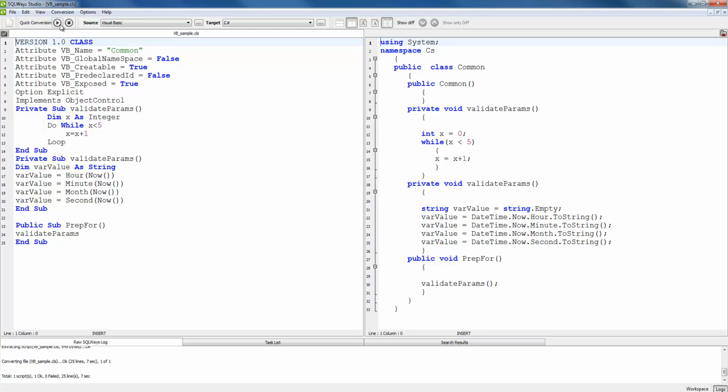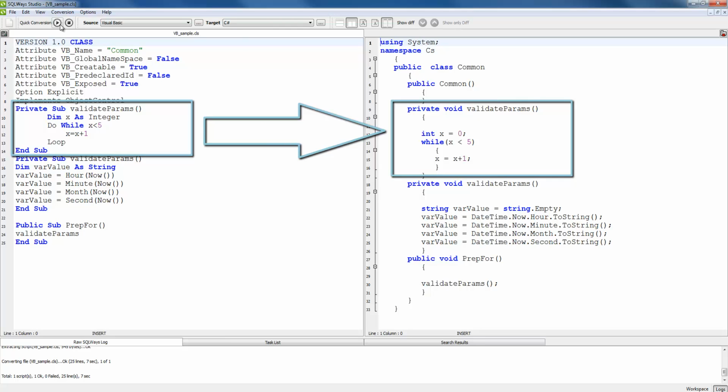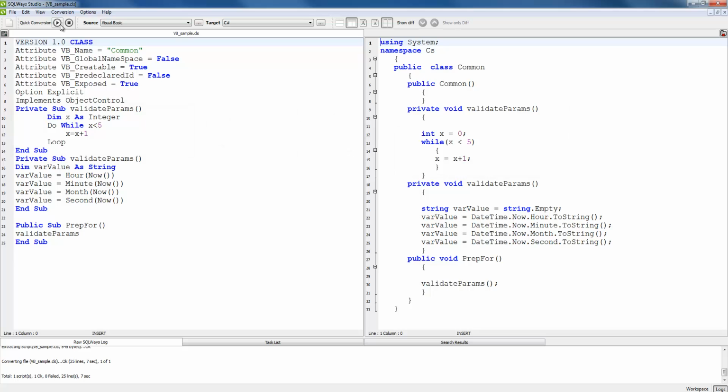Also you can see that sub is successfully converted to method in .NET. Also, definition of variables, while statements, assign statements are successfully converted to .NET. As well as, for example, built-in functions like hour and now are successfully converted to DateTime struct in C#.NET. Also, call of another sub is successfully converted to call of method in C#.NET.